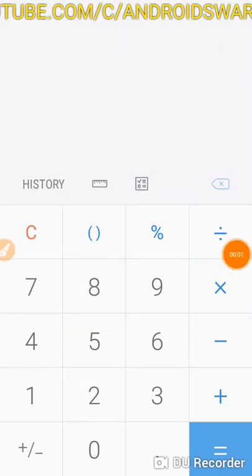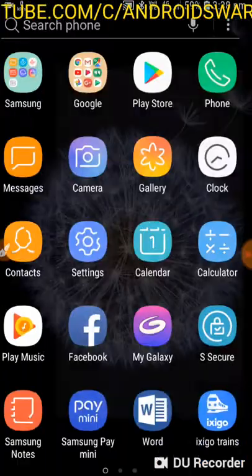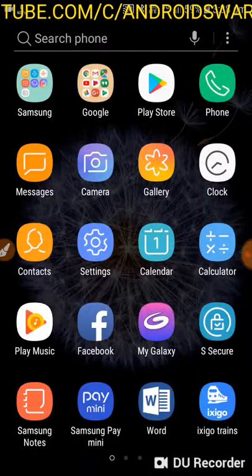Hi, what's up, guys? Today I'm taking one of the apps that can help you. This app looks like a simple calculator, but this app is a bit different.